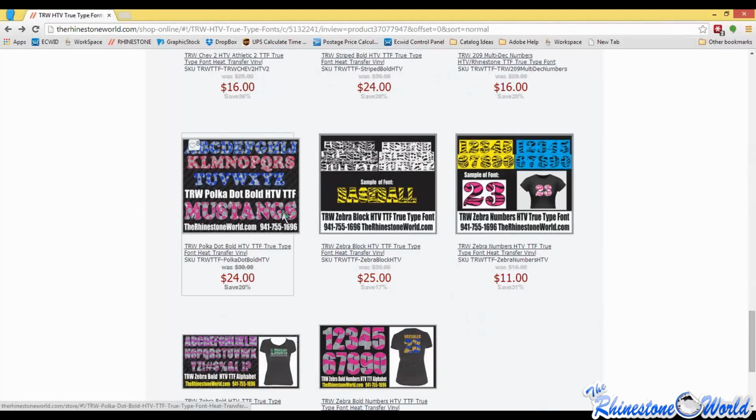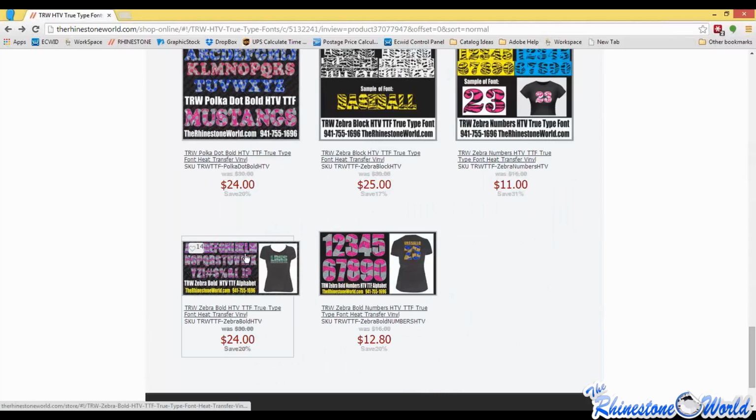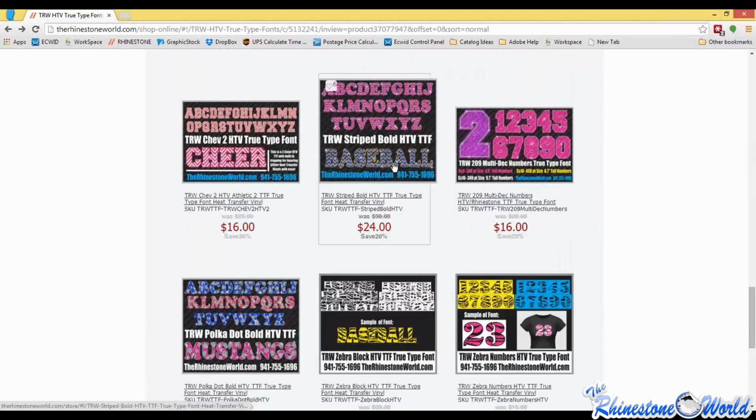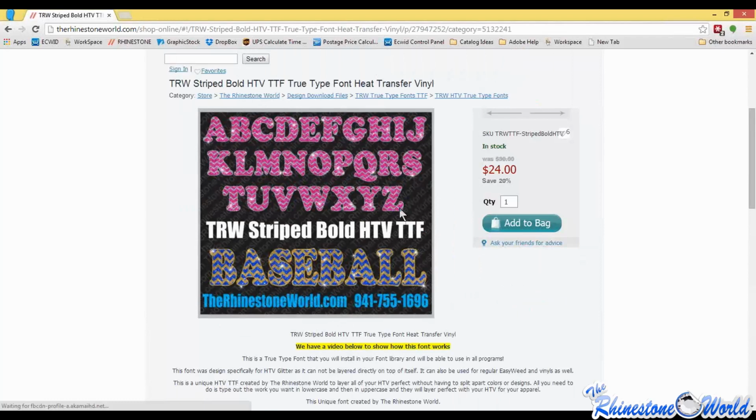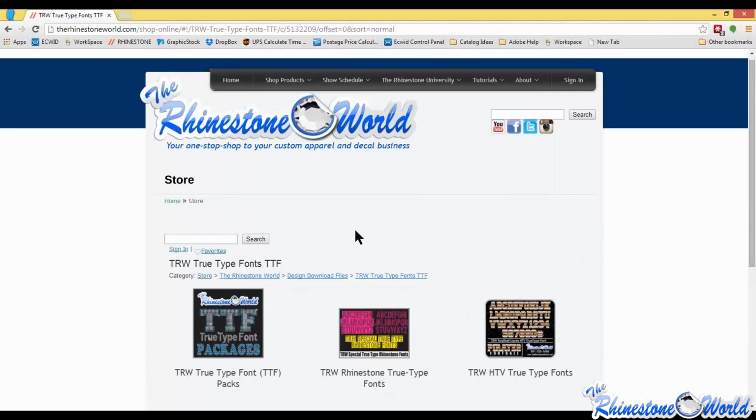Also, we have some other ones down here. We also have kind of a zebra font look to it as well, and then we have another chevron font here to the right, more of a bold look to it, where the other one's more of a blocky look. So that's where you will find all these different fonts under the design downloads, and then you go right where it says True Type Fonts, and under there you'll see the different options for your Rhinestone fonts, heat transfer fonts, and also the image fonts that are down here.